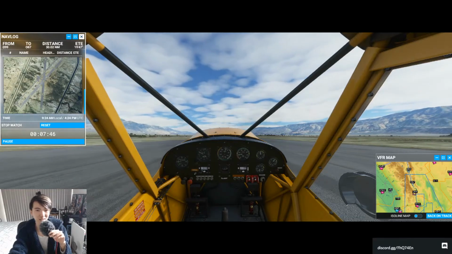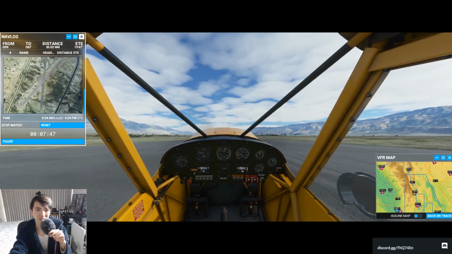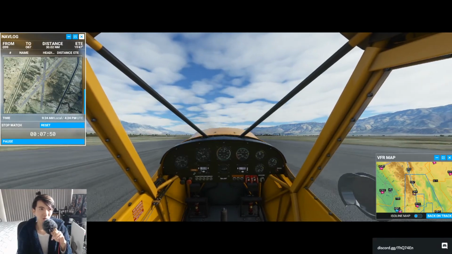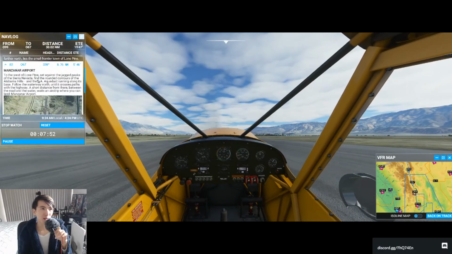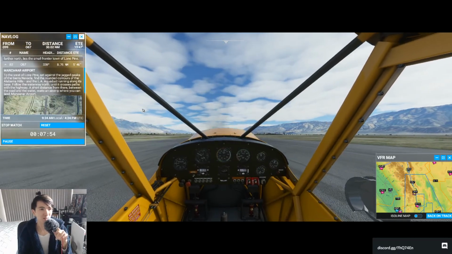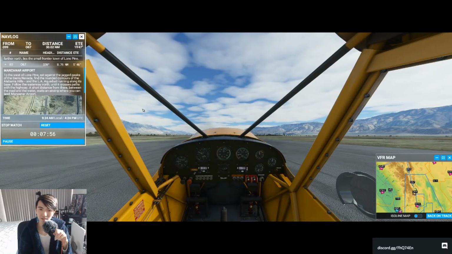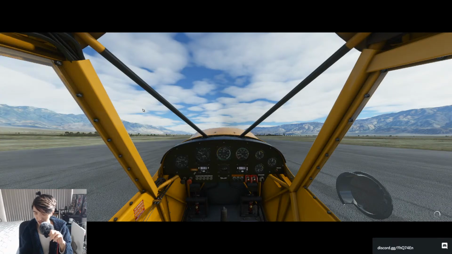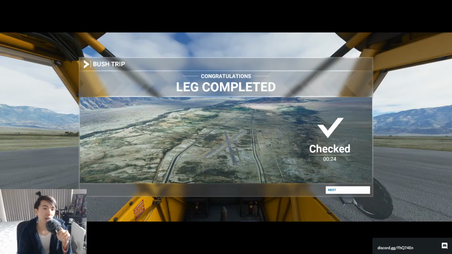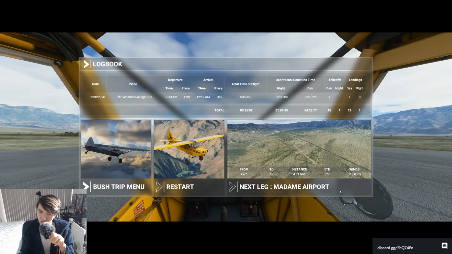Alright, that was rough, but we are back on the ground. Welcome to Manzanar Airport. And the third leg is done, 24 minutes.